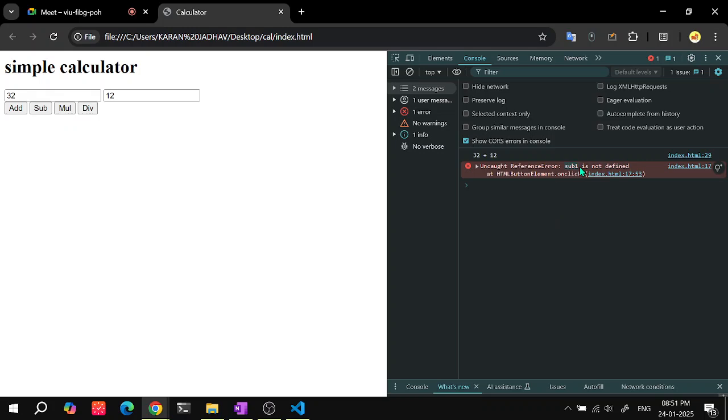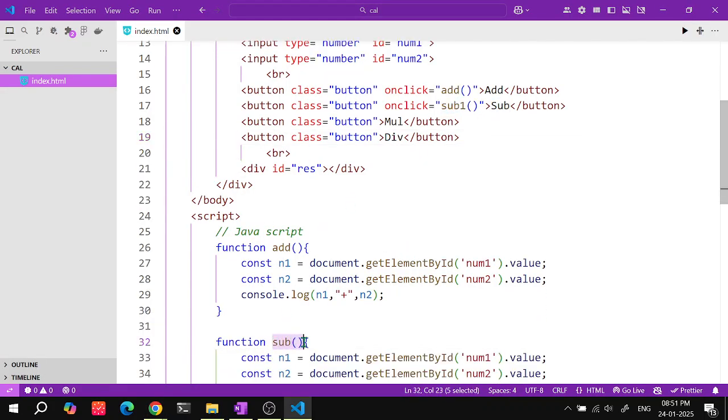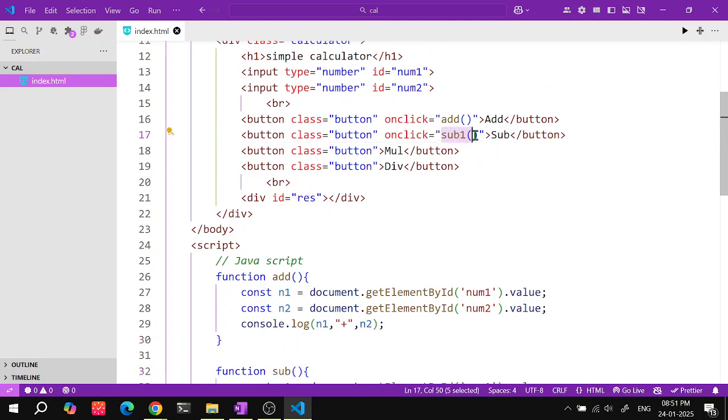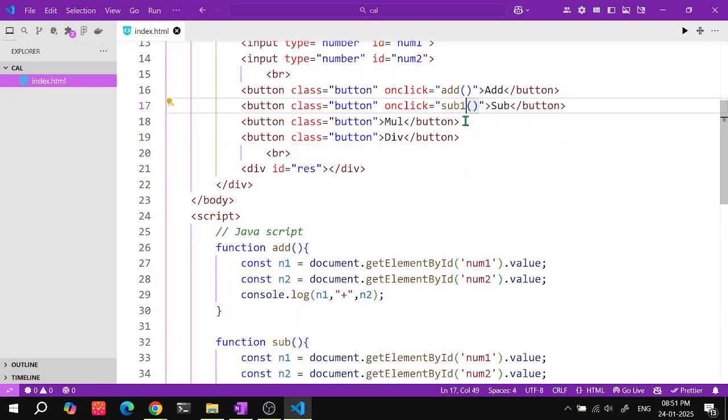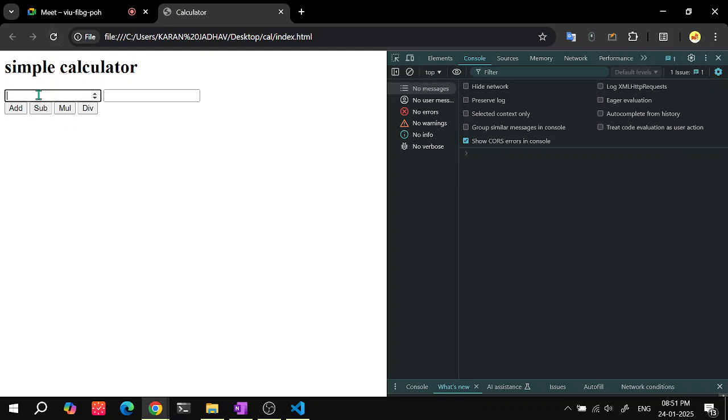So what you will do, this is not sub. See, the function name is sub and here it is sub1. They both should be the same. So I'll make it sub. Okay, and reload this. Write some number. On clicking add, I am getting this 12 plus 23. On clicking subtract, I am getting this 12 minus 23.